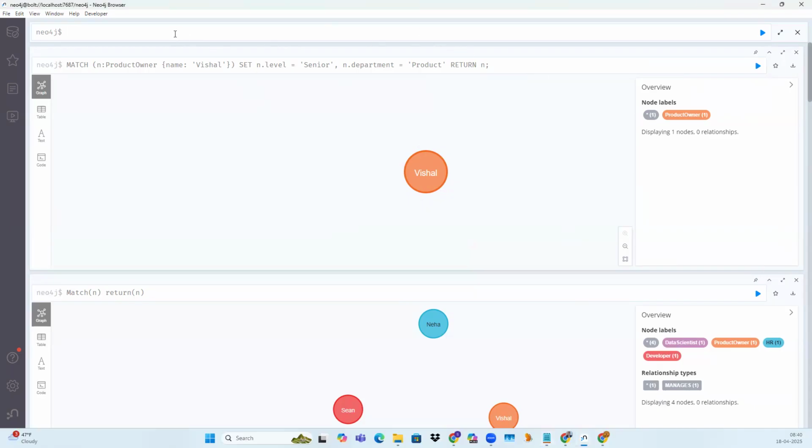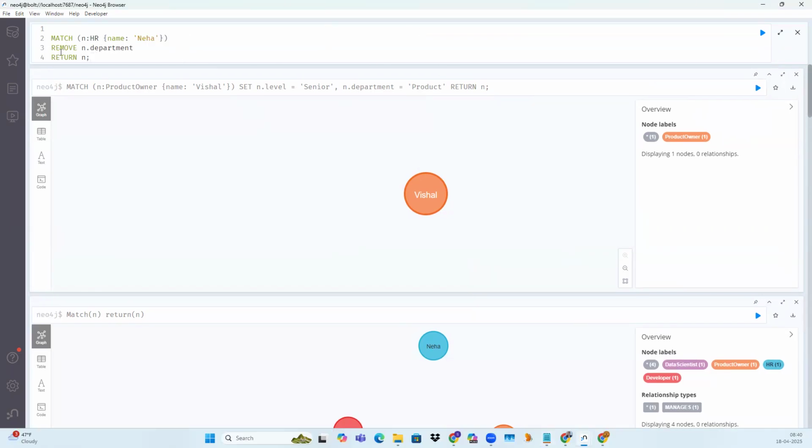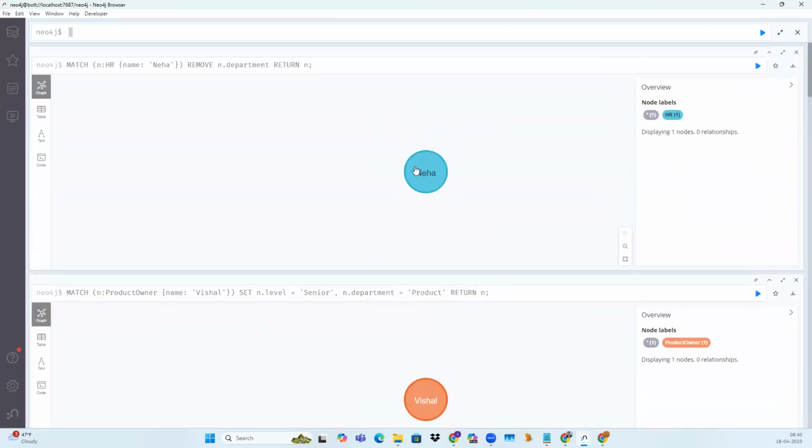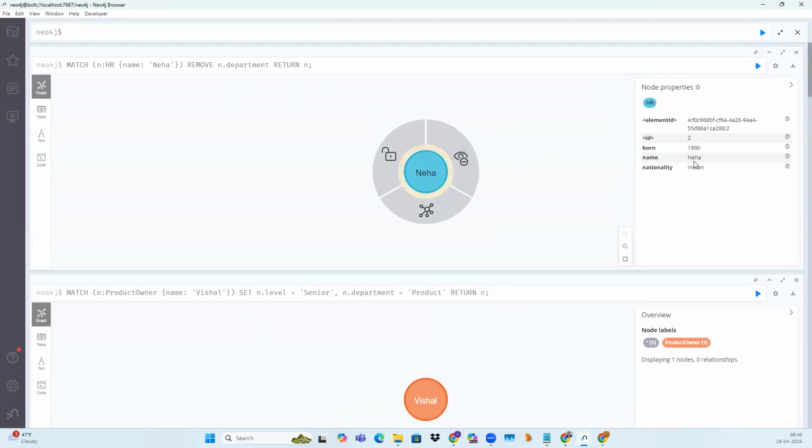So this is the remove keyword. Let's say we want to target Neha, and we want to remove this n.department. So what we can do is just write REMOVE n.department RETURN n. It is going to remove the property. So when you click on this one, the department has been removed.